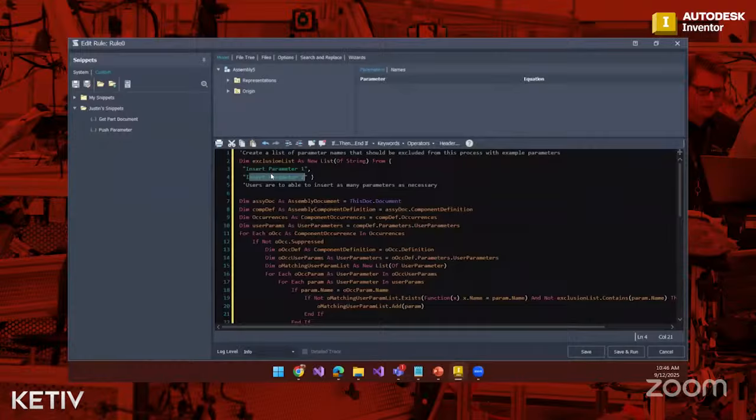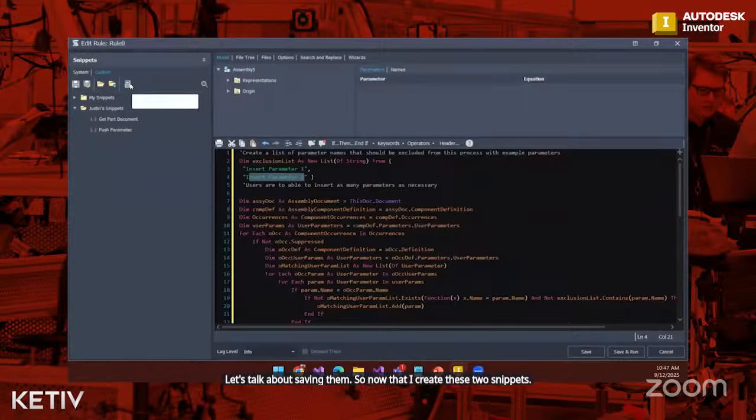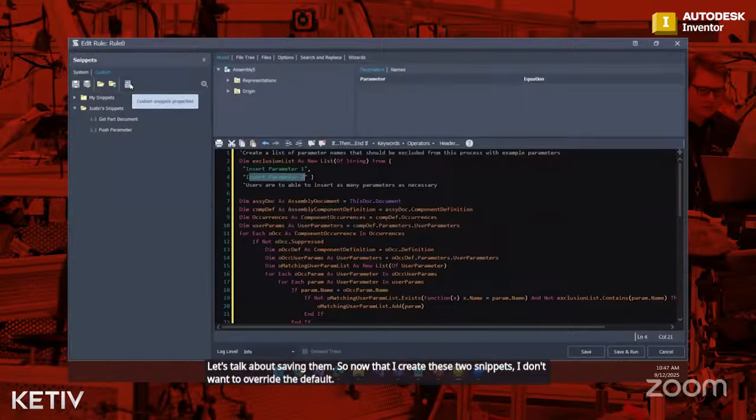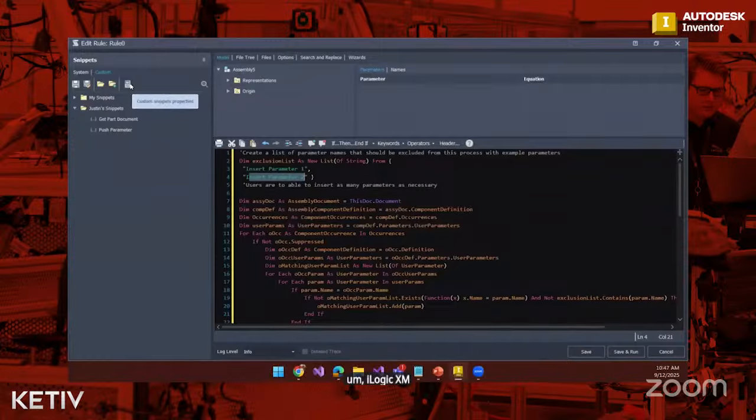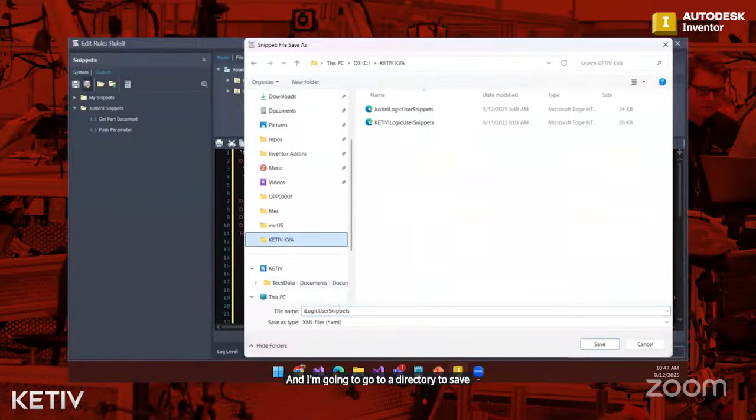All right. So we just went over how to create custom snippets. Let's talk about saving them. So now that I create these 2 snippets, I don't want to override the default iLogic XML for custom. I'm going to create my own. So I'm going to press the save with the pencil right here, and I'm going to go to a directory to save it to.